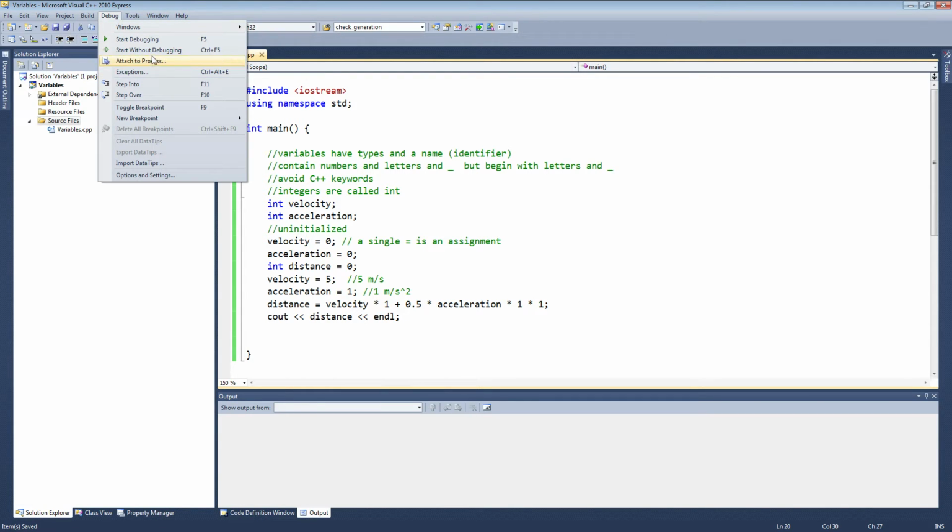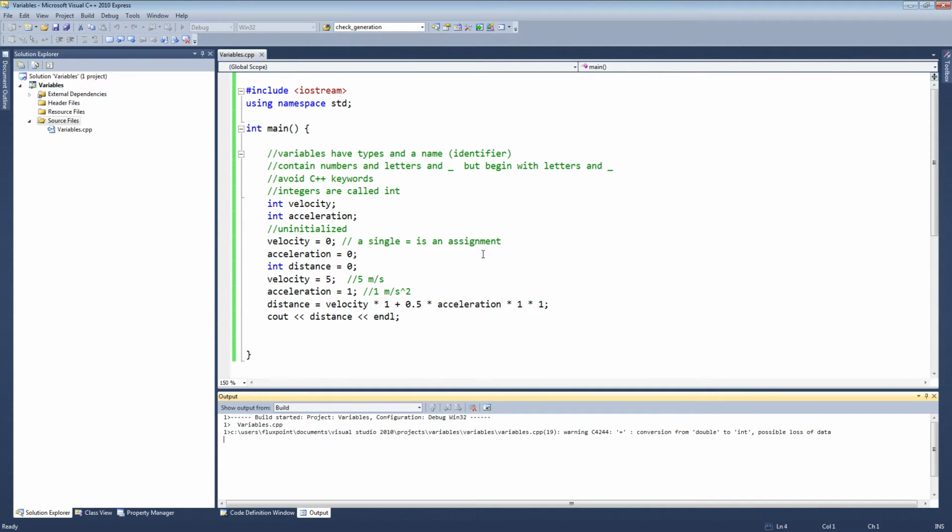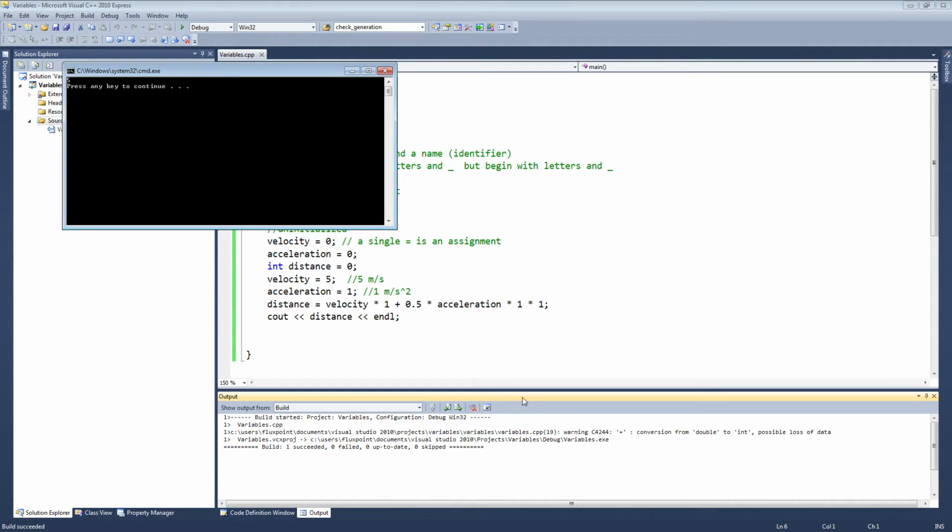These menus really haven't changed much. You're still going to start without debugging. It'll ask you if you want to build, say yes. A lot of times I turn that off. And you'll see that it runs and it works and it outputs 5, which might not be what you anticipated if you've looked through the math deep enough.